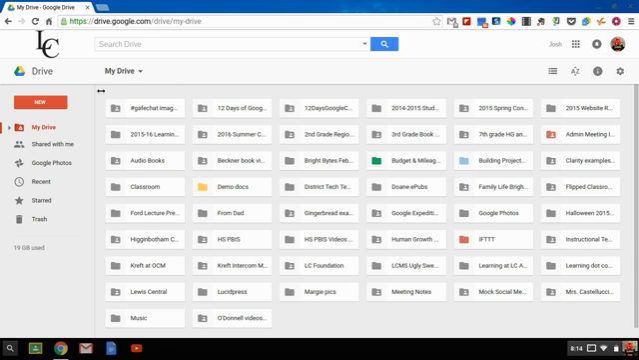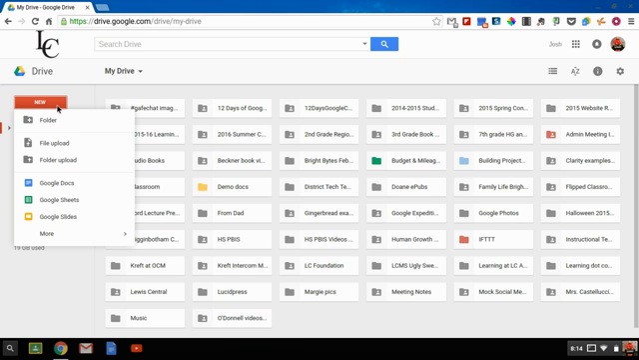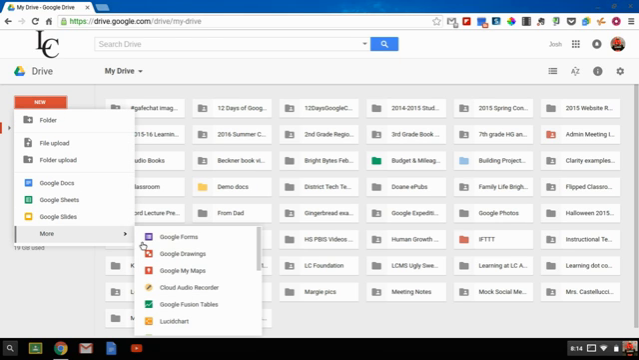When you are ready to create a new form, go to Google Drive, either drive.google.com or however it is that you get there. Click on the New button on the left-hand side, go down to More, and then Google Forms.